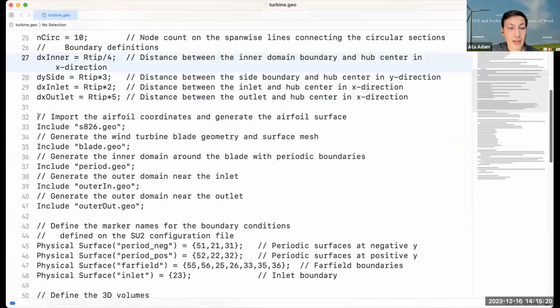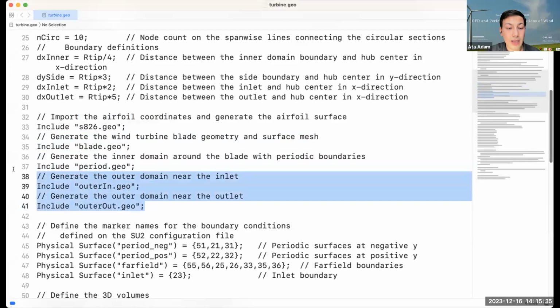And then we include some additional Gmsh scripts. This is for the airfoil coordinates and generating the airfoil surface. This is for the wind turbine blade geometry and the surface mesh. This is the inner domain, the domain close to the turbine blades. We have the outer domains over here.